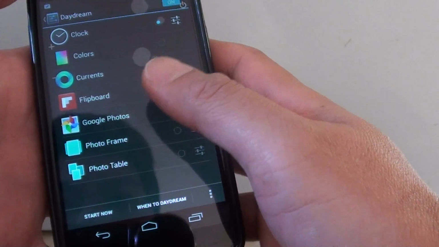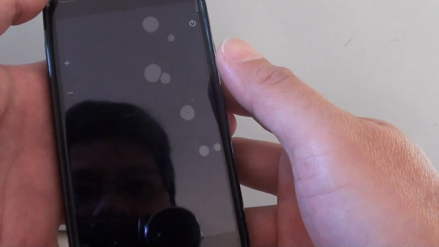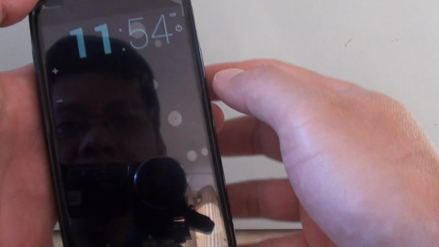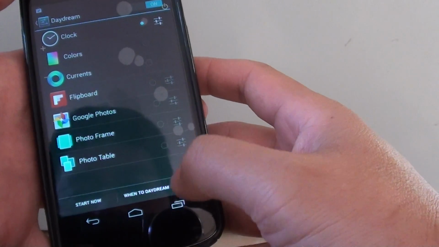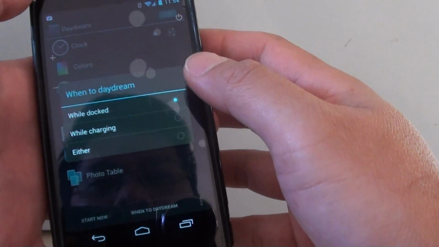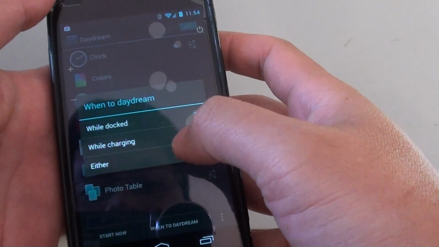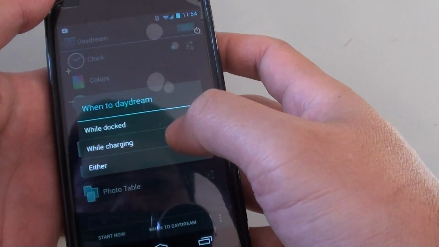Now you can try it out by tapping on the start now button at the bottom, and this will basically put your phone into a test mode. Now tap on when to daydream, and you see here when the phone is docked into a dock station or while it's charging. So you have to put your phone into one of the power sources.